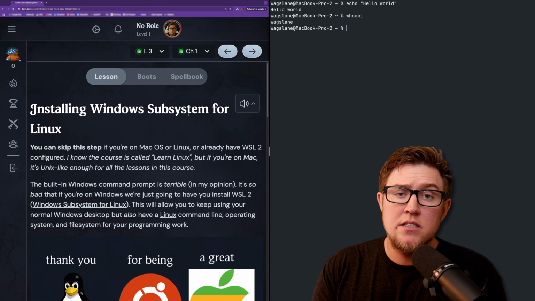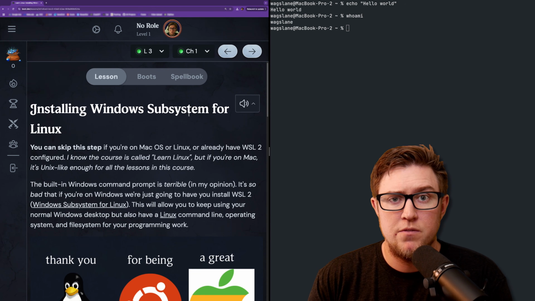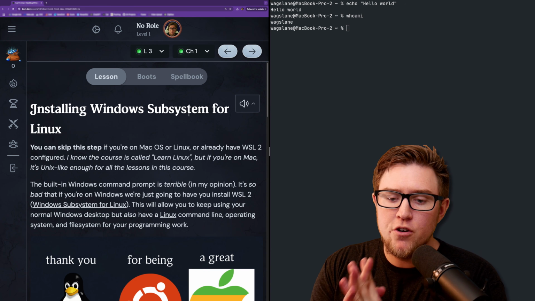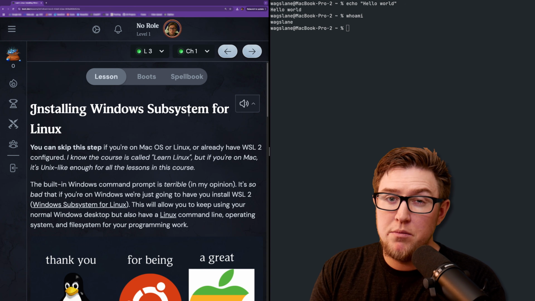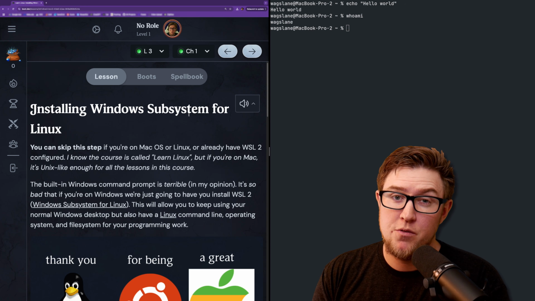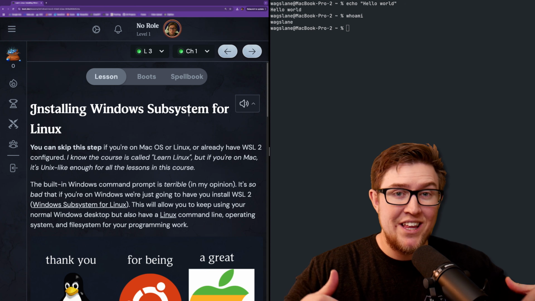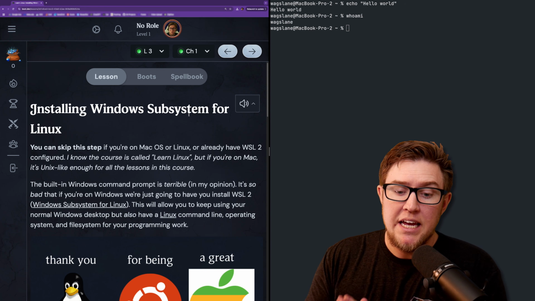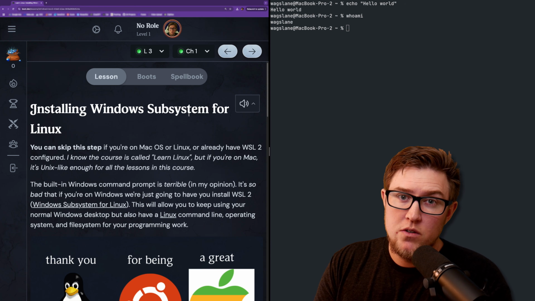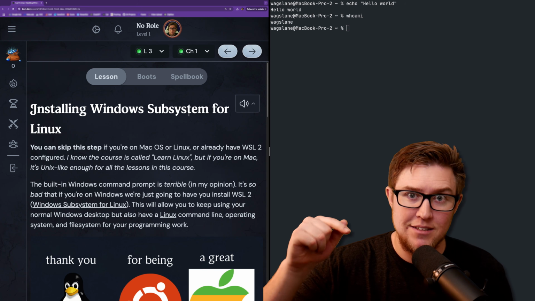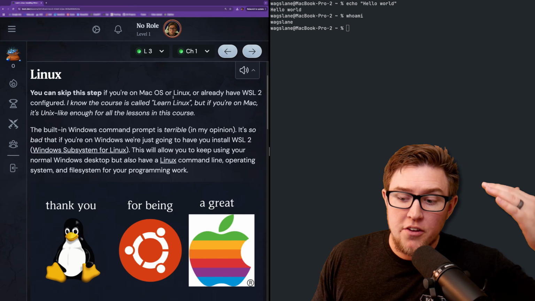All right, the next lesson is on installing Windows Subsystem for Linux. Now, I'm going to skip this section because I'm not on Windows. If you're on Windows, you will not be able to use just the default command prompt for the rest of the course. You'll be using Linux running on your Windows machine with WSL. So if you are on Windows and you need to set up WSL, please come to this lesson. It's lesson 3 in chapter 1, and all the instructions are here.